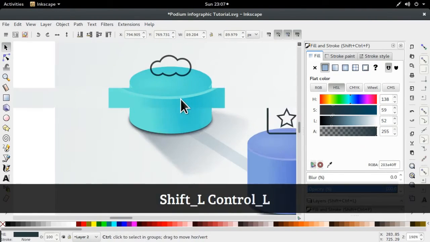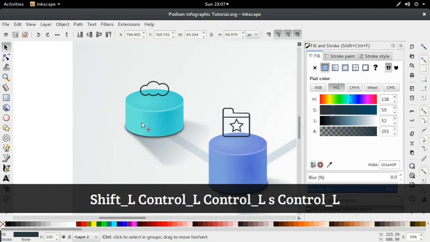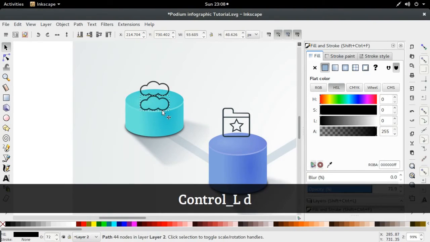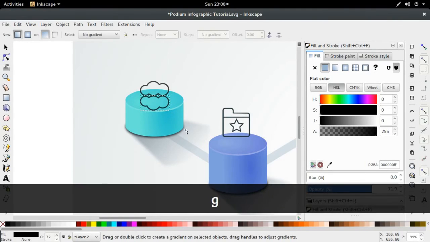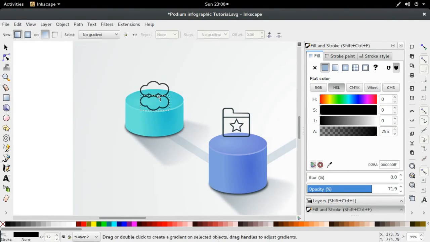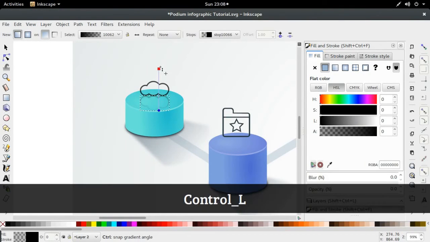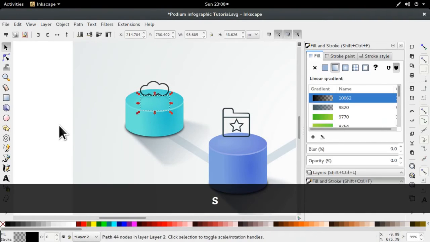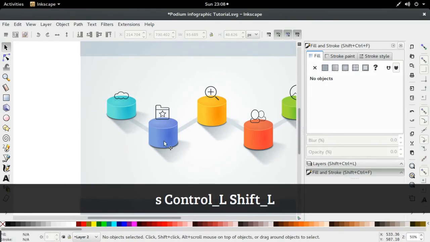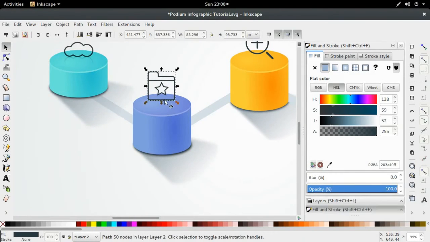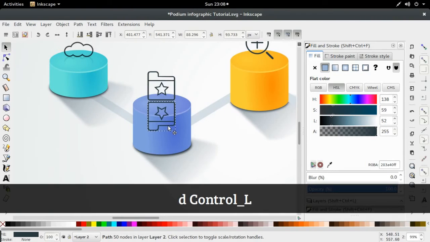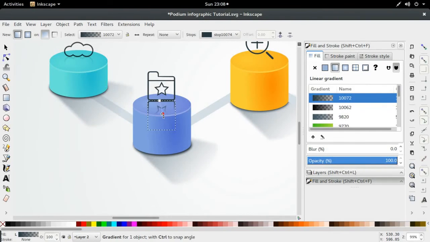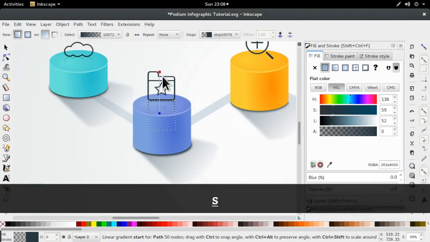That adds a bit of dynamicness, a bit of beauty and realism to our infographic. So all you have to do for this effect is duplicate, invert, press G for gradient, make sure linear is selected, click and drag down, drag this up slightly, and then we have the effect that makes it look like it's reflecting on our podium. So I'm going to duplicate this, rotate it, go to gradient, drag down, and I'm going to drag this up.